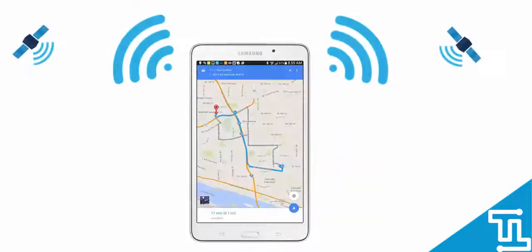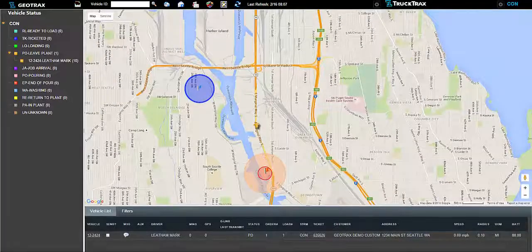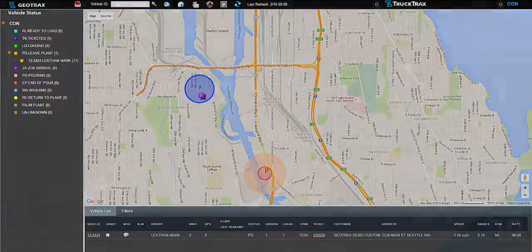GeoTrax uses the Android device's GPS chipset to determine location, and variable-sized geofences around both the plant and job site to automatically determine the location-based statuses. The plant can have two geofences, one to determine when the truck leaves the plant, and one for plant arrivals. The one for plant departures is generally pretty small, while the arrival ring can be much larger. This allows you to review your orders and select the next ticket for the truck without having to wait until it is in the yard.